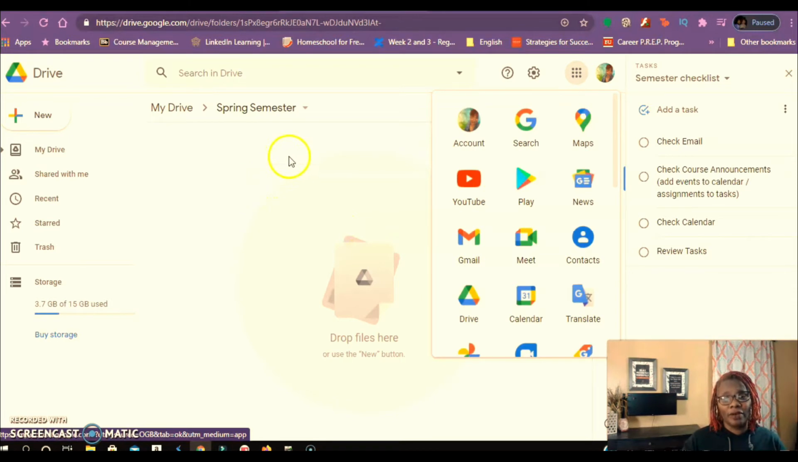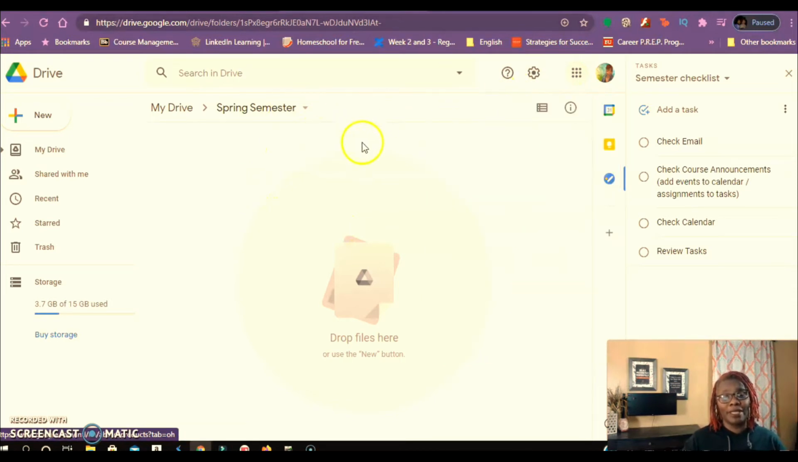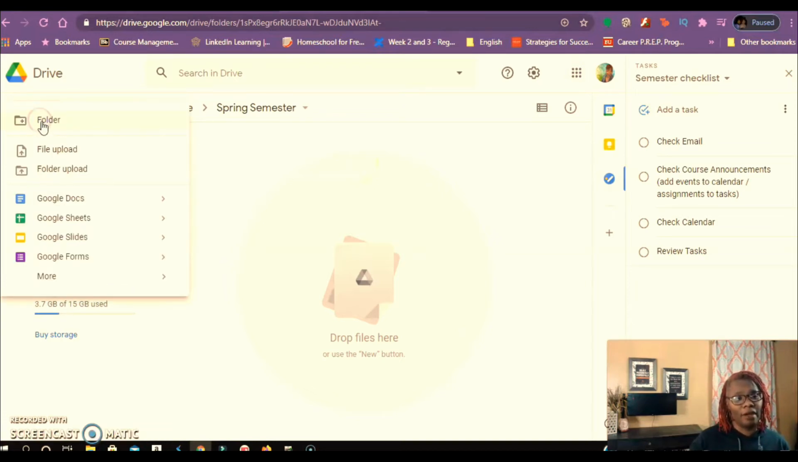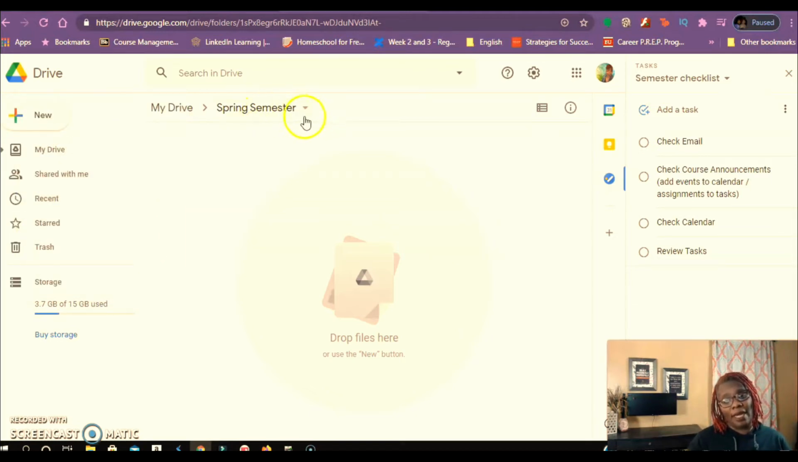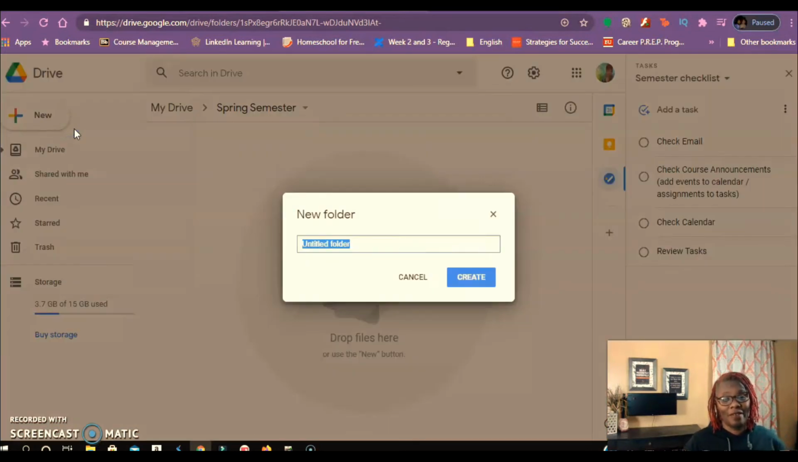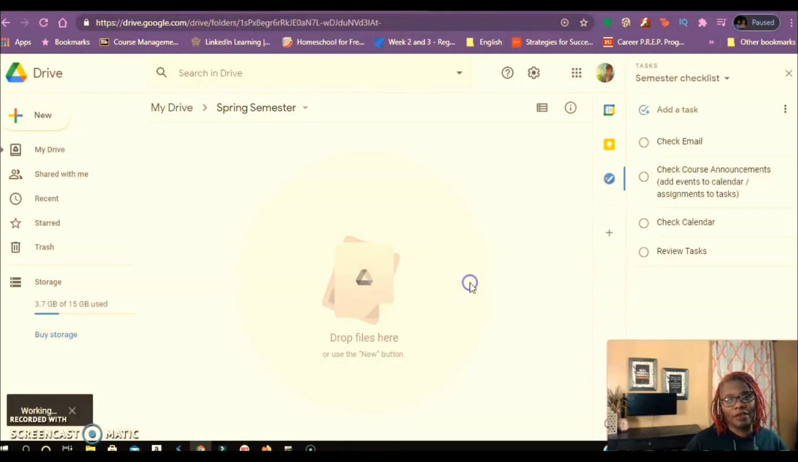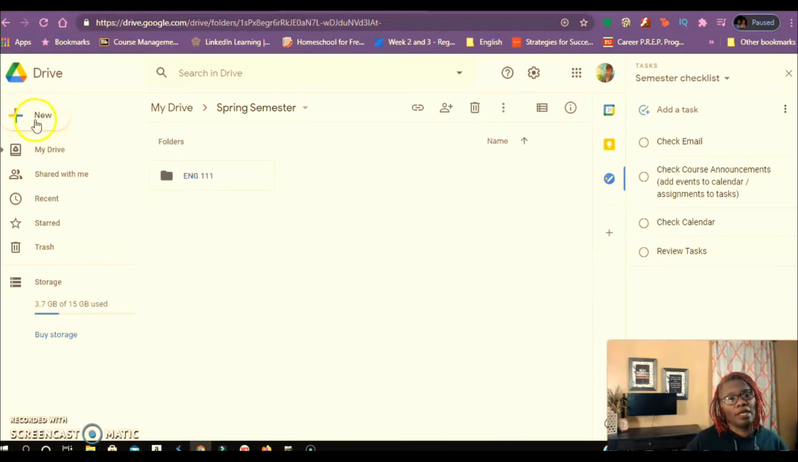So I've already created a folder that says spring semester. The way I did that was I clicked on the plus sign over here, folder, because it's a new folder, and then you just name it whatever you want it to be. Since we're talking about the new semester coming up, we're going to call it spring semester. And then you want a folder for each of your courses that you're taking this semester. So I'm an English teacher, so let's say English 111. And let's say you're taking a psychology course, so we're going to call it Psych 120.